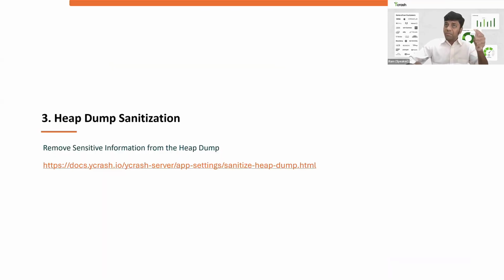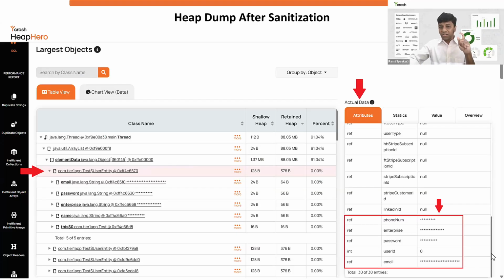When you turn on the Heap Dump sanitization capability, which is a special flag you need to turn on, look at this. We sanitize the Heap Dump. We read your Heap Dump in the background, we evict all the sensitive data, and we remove it and replace it with asterisk, asterisk, asterisk. So you will not see it. This is one option.